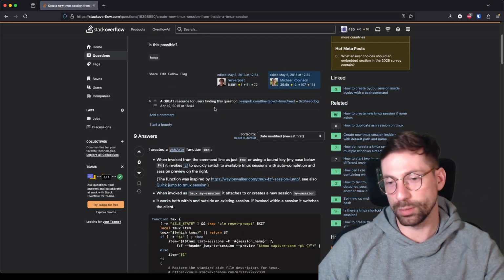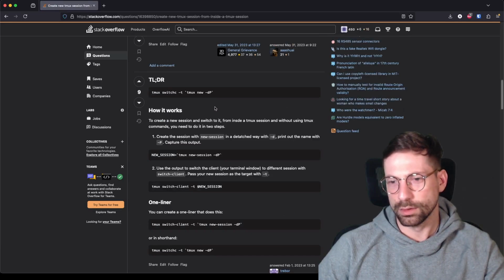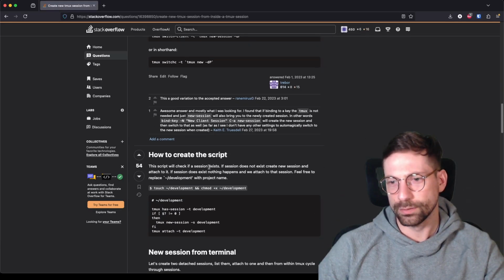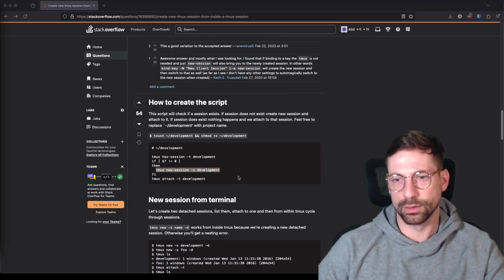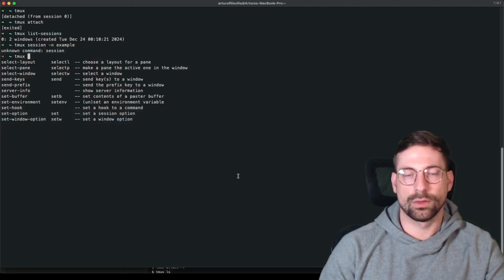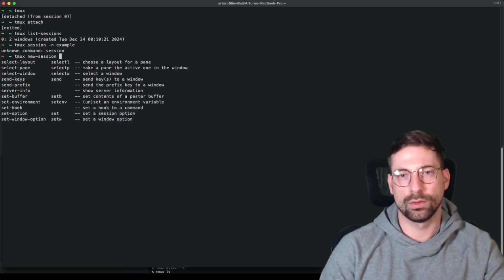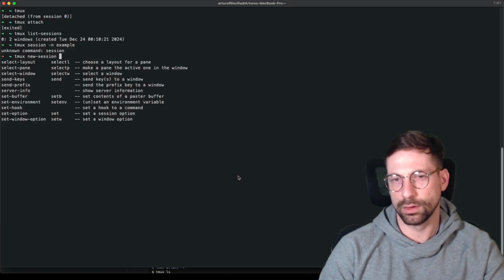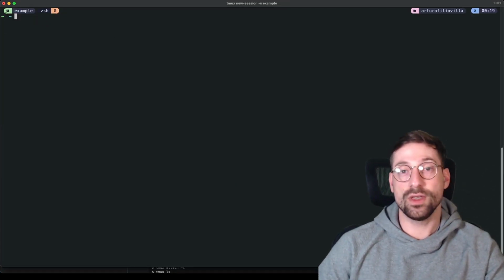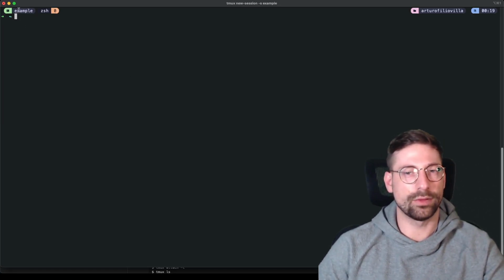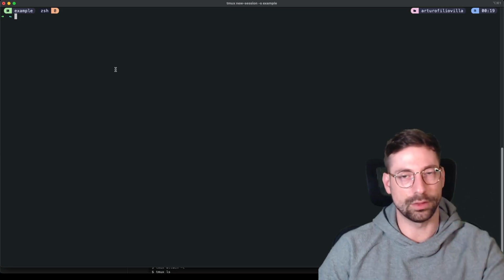I want to do it without being inside of tmux. Tmux switch. Nope. Tmux new session. There you go. That's what I'm looking for. So tmux new session, and the name I'm gonna put is example. Now you see how here I have example. That's why I have the plugin that I showed you guys, to show the name of the session.